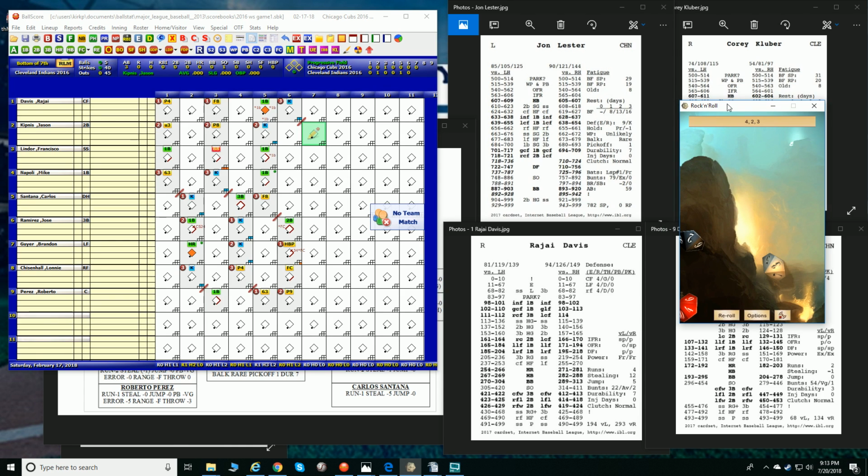We now have the 7th inning stretch time. Everyone stretch, get your popcorn. And away we go with Take Me Out to the Ball Game.